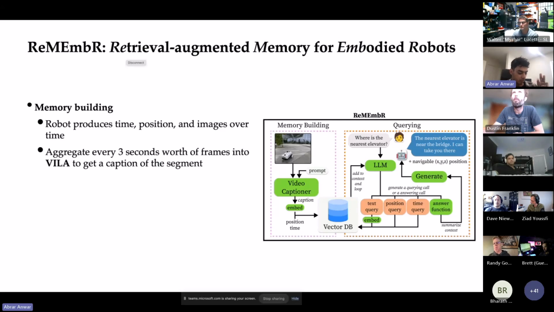So what we do is, as we're collecting images over time, we aggregate every 3 seconds worth of these frames into a VLA captioning model, like NVIDIA's VLA captioning model, that's able to run on device.